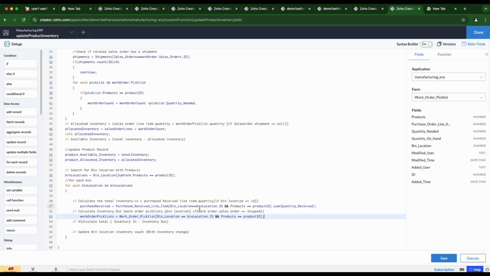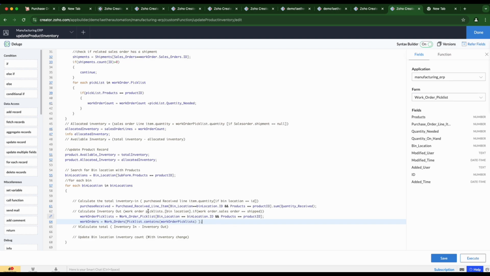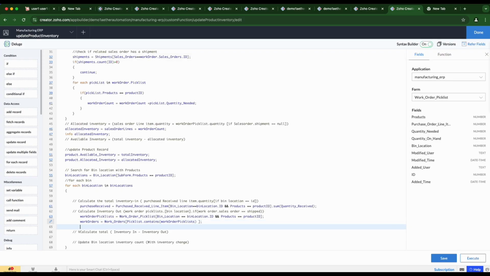Now, that's great, but we only want to calculate this out if the related work order is shipped. If there's a shipment for the sales order related to the work order, right? Because if it's already been shipped, we catch it up here in the shipments. So this will give us the pick list lines, but it won't give us the work order or the sales order. So then this will give us all the work orders for these pick lists. So then from there, we're now going to be able to search for the sales orders, not the sales order, we're going to look for the shipment.